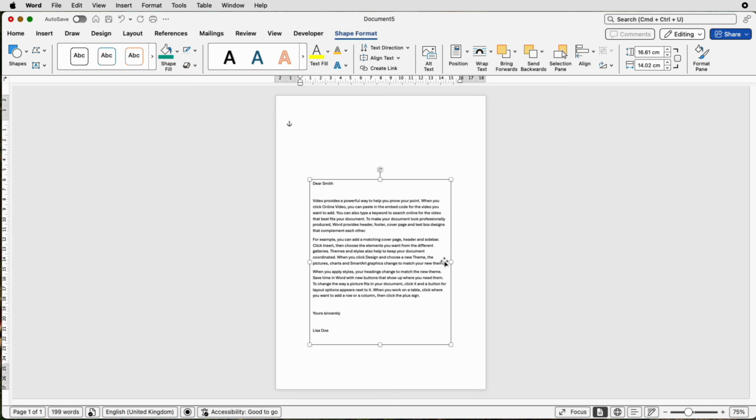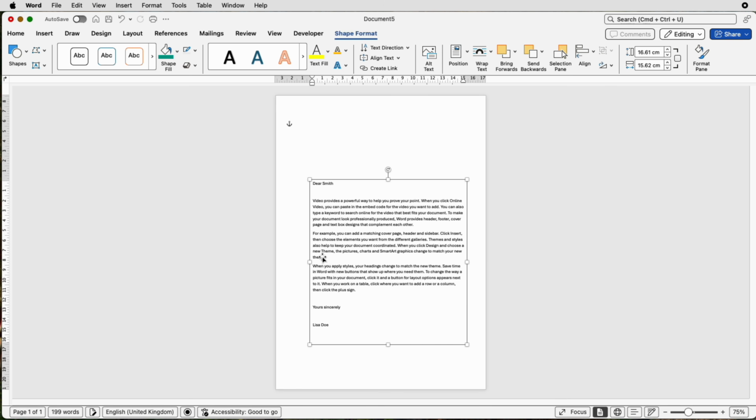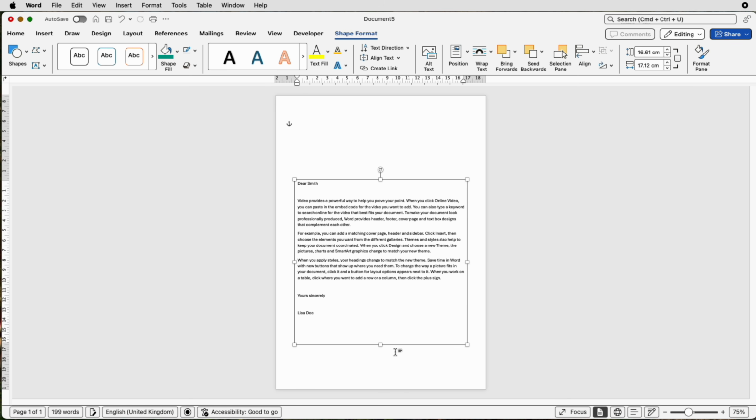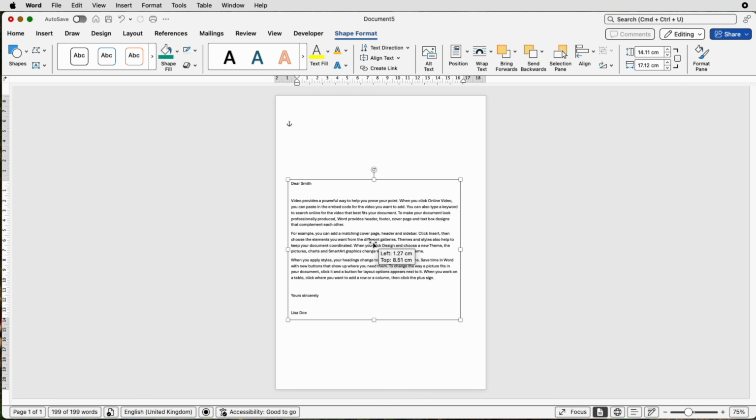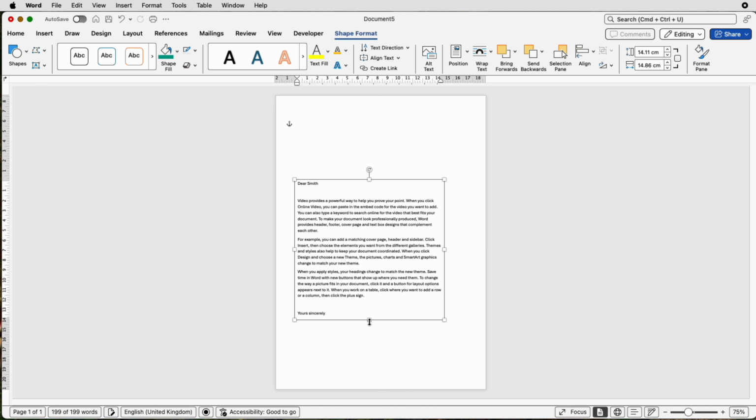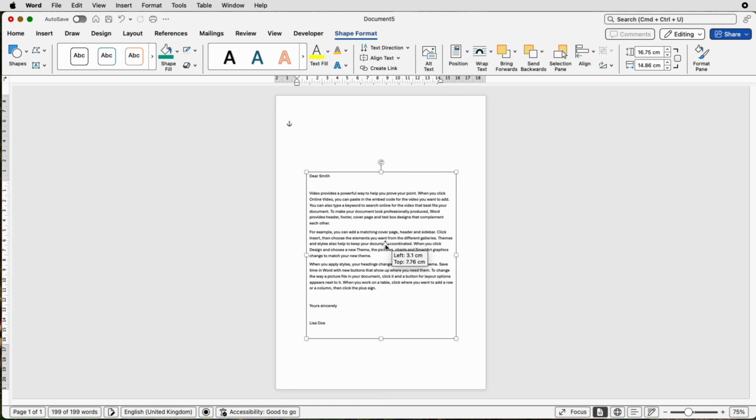Now, the beauty with this is that I can stretch the sides out like this. So it enables me to get more or less text on the page. I can move it around. I can have it over to the left or the right. And I can also move the margins in and move this down to accommodate the text. So it's really, really flexible.